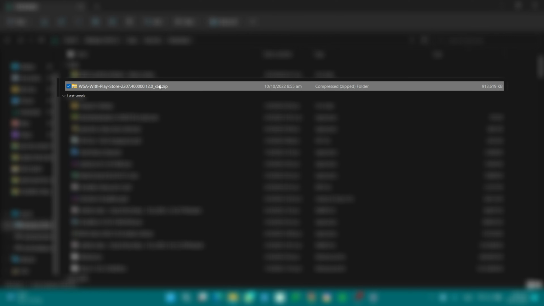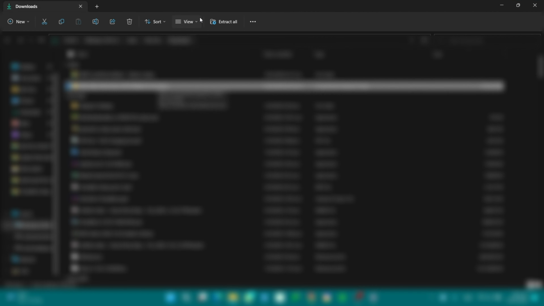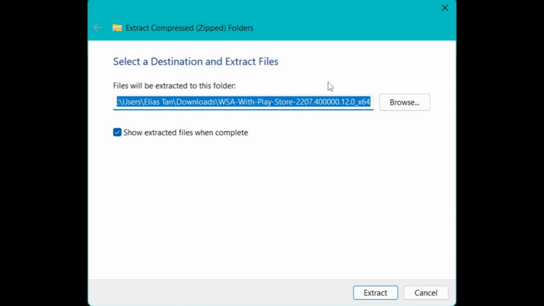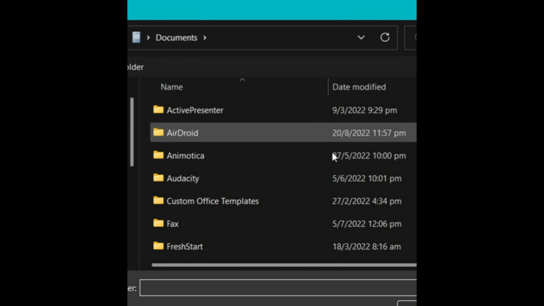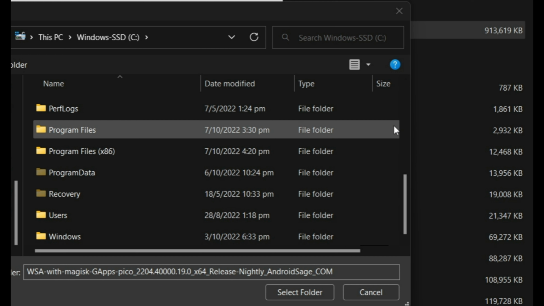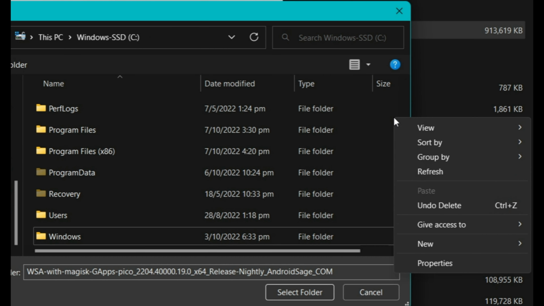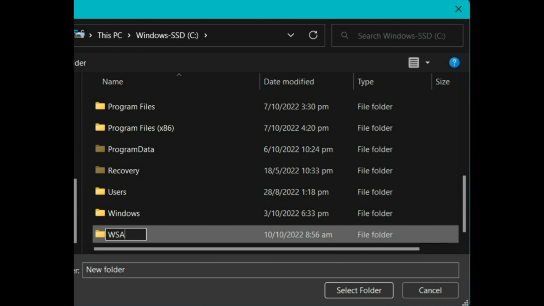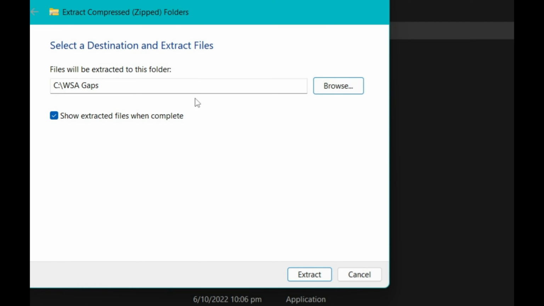Once it's done, open the file location and extract the zipped folder. We will need to extract the folder to the C drive, so click on Browse, go to the C drive, and right-click on any empty space to create a new folder. Name it anything you want, but you need to remember the name and try not to have spaces in the name. I will type in WSA gaps, but I will rename it later.